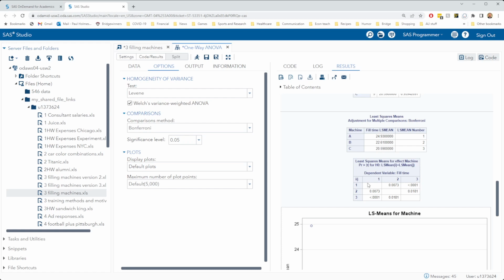Looking at the other p-values for groups 1 and 3, machines A and C, we see another p-value that's significant, much less than 0.05. So we say that machines A and C have significantly different means. They take significantly different times to fill. And the same is true for 2 and 3. We have a p-value of 0.0181, again, still less than our 0.05 threshold. And so we would conclude that machines 2 and 3 fill at different speeds.